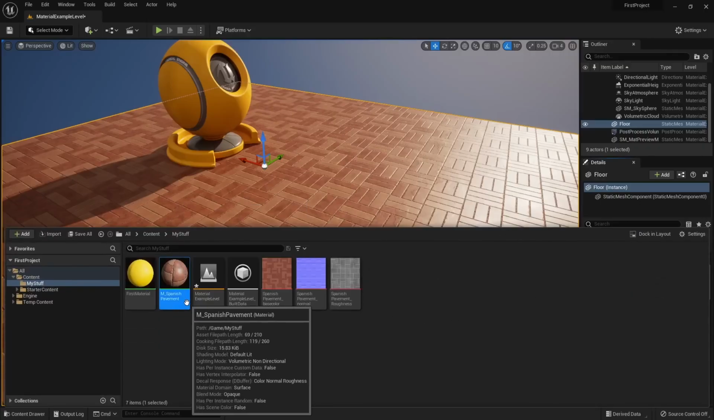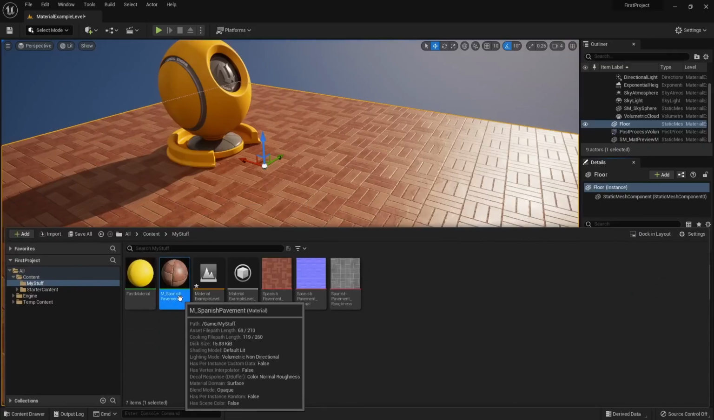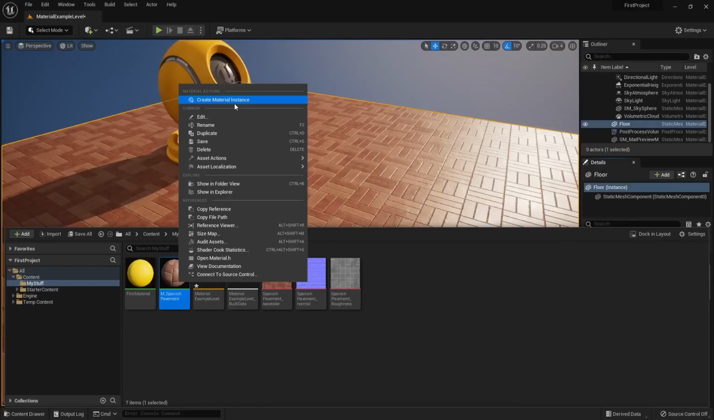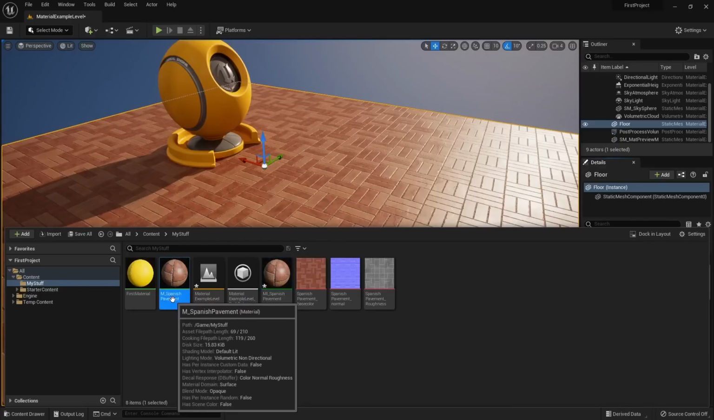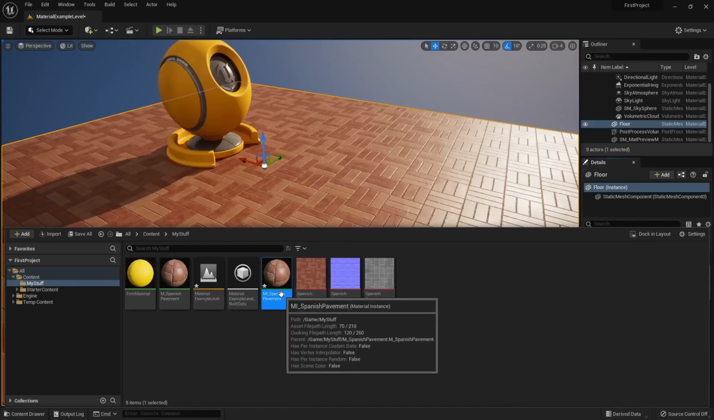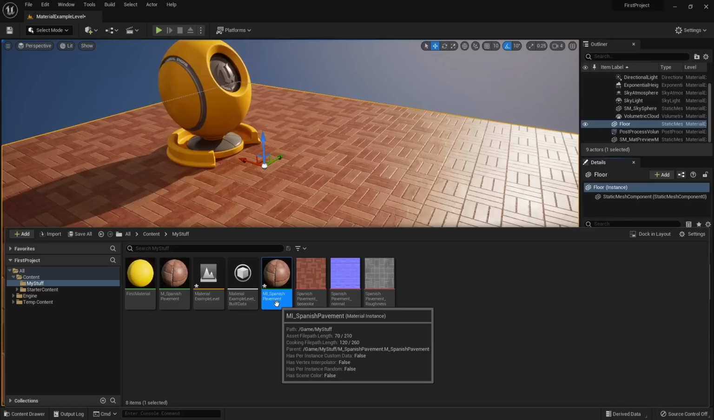So here we have M_SpanishPayment, and to create a material instance, simply right click on your material and go Create Material Instance. Now, instead of calling it M_SpanishPayment, I'm going to call it MI_SpanishPayment. So I like to use an M to tell me that this asset is a material, and I like to use MI to tell me that this asset is a material instance.